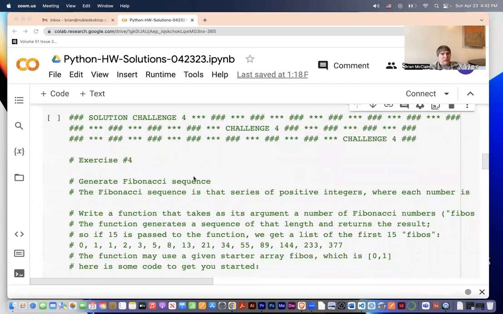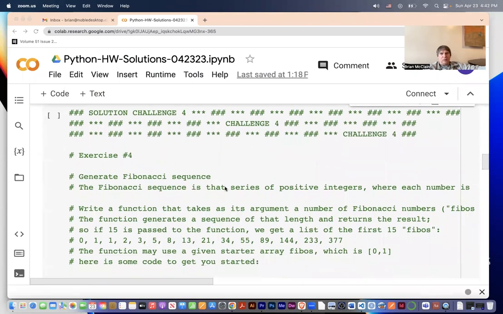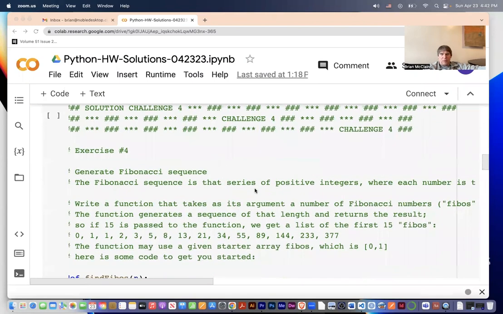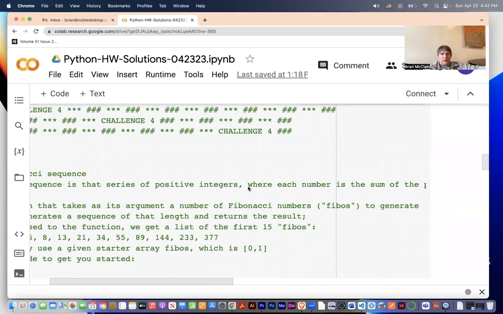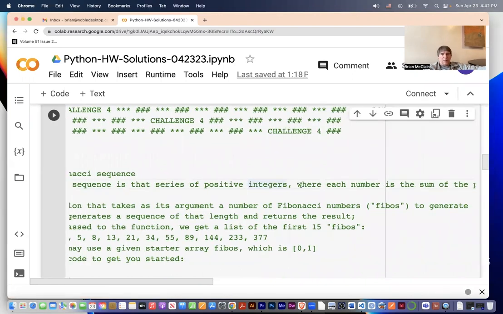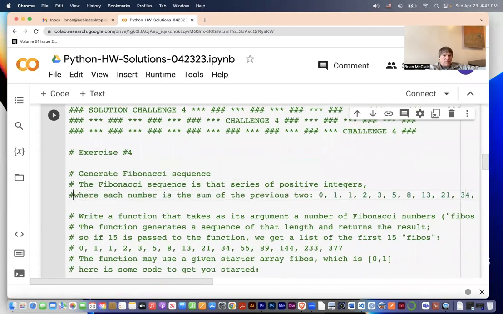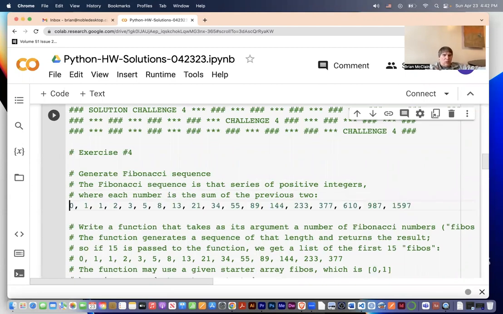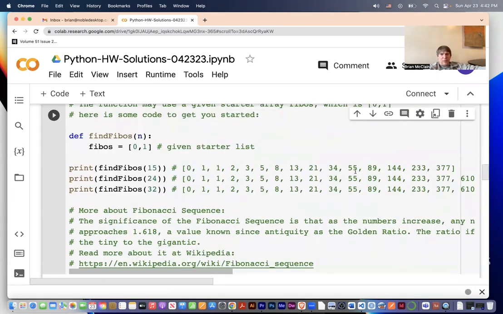Generate Fibonacci sequence. Fibonacci sequence is a series of positive numbers, integers, where each number is the sum of the previous two numbers. So it goes 0, 1, 1, 2, 3, 5, 8, 13, 21, 34, 55, and so on. As the numbers increase, any number divided by the previous number approaches what is known as the golden ratio, which is 1.618.